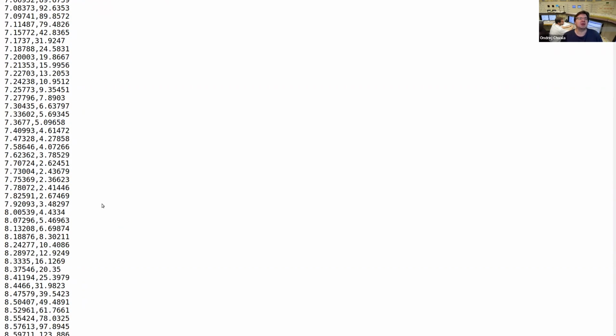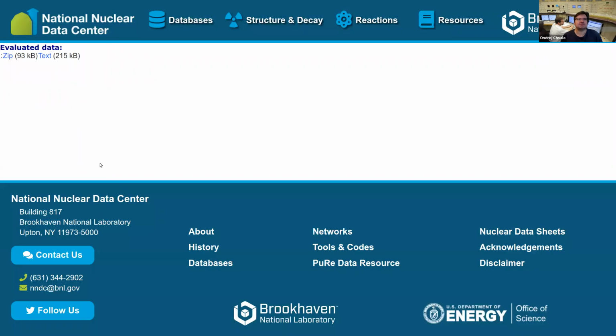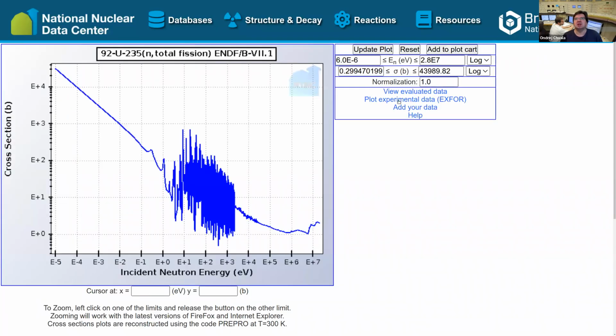And you can save it and plot it with your favorite plotter if you want to play with it yourself. So again, if you click view evaluated data on the plot of the cross section, and here we are showing the total fission cross section of uranium-235, you can download either zipped or just a bare text file, the evaluated data, and plot it yourself.